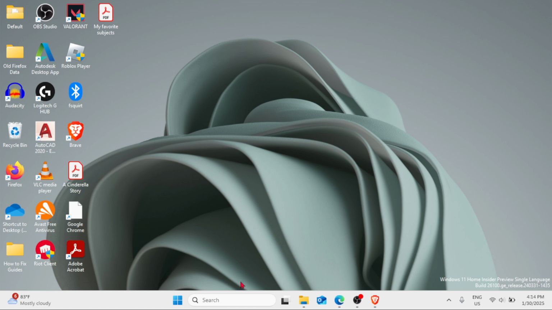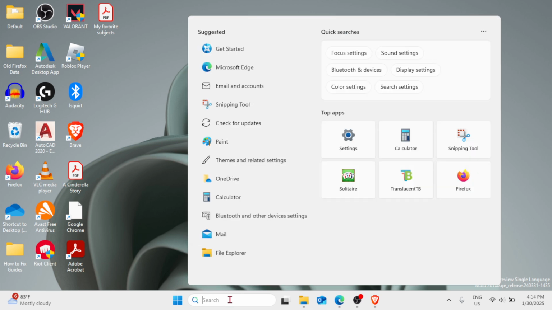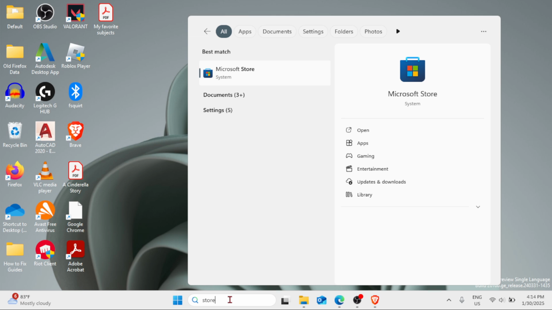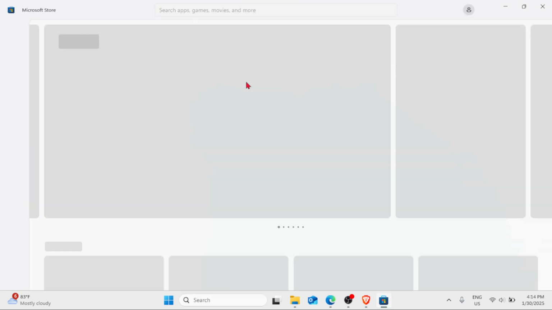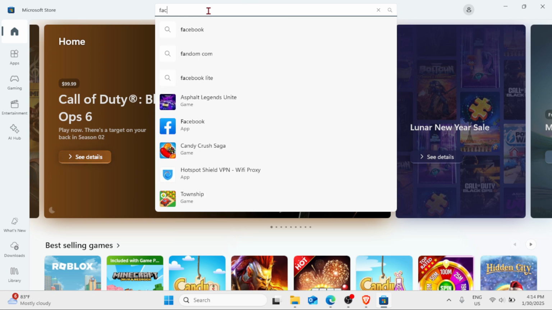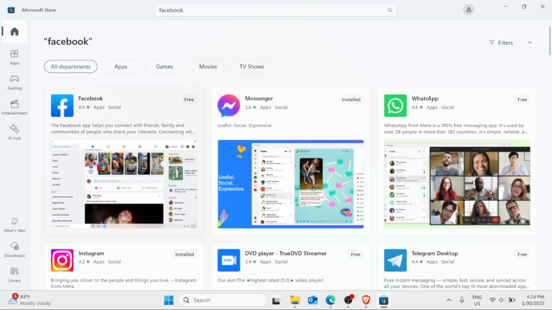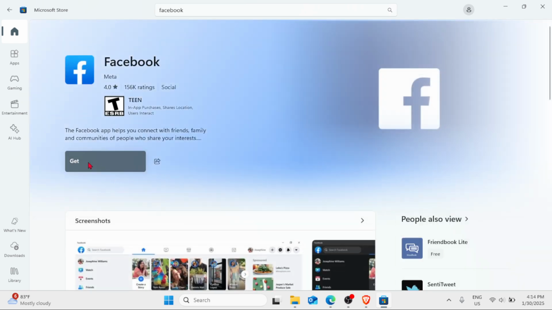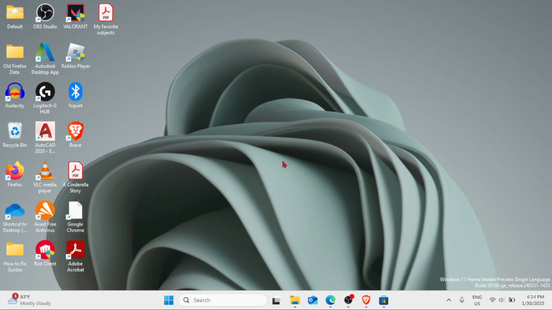Also, if you want to download Facebook and install it on your Windows, you can also do that. So if you have the Messenger, then you can also install Facebook on your Windows. The same in the Microsoft Store, just search for Facebook and then you can easily get the Facebook application on your Windows. The process is just very easy and I hope this video helped you.